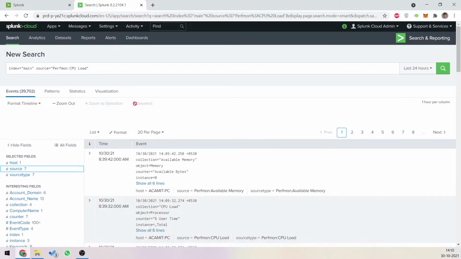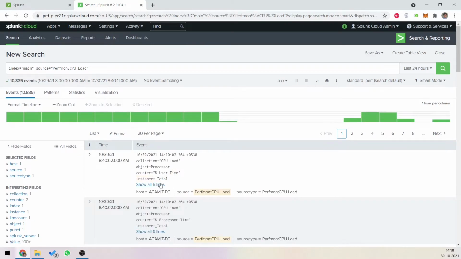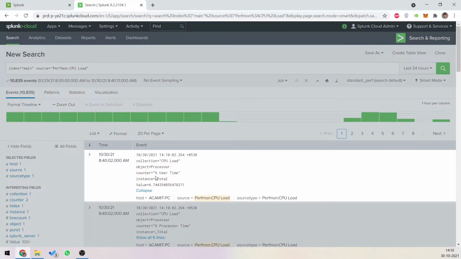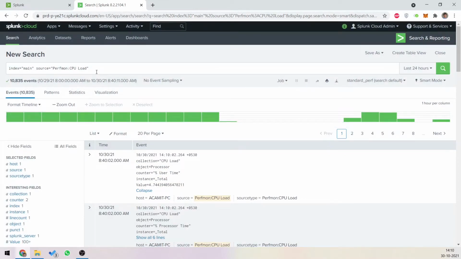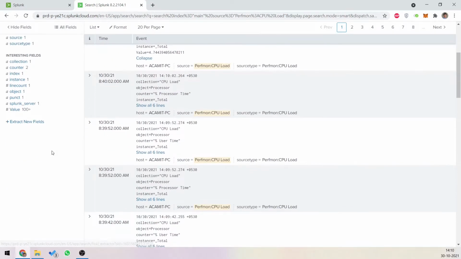I click on the source and I want to look at the CPU load. So I click on the CPU load. Okay, so this is all the information that we get. As you notice here, we are interested in the value field, but we don't have it separately. We have it as a text. So in order to get it out separately, what we can do is we can go ahead and extract new, click on extract new field.